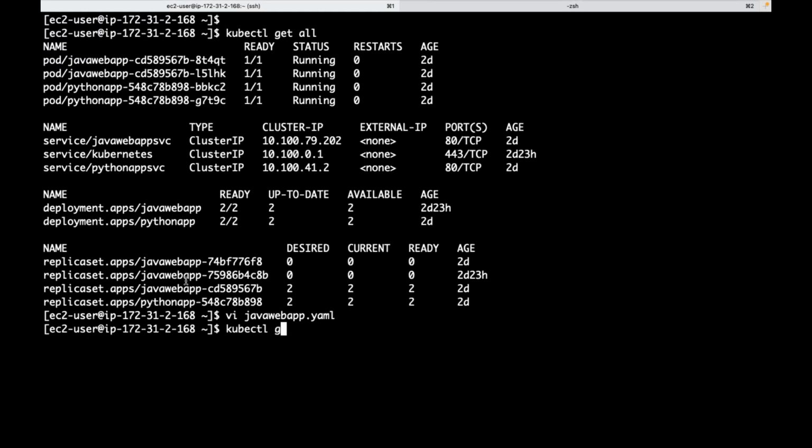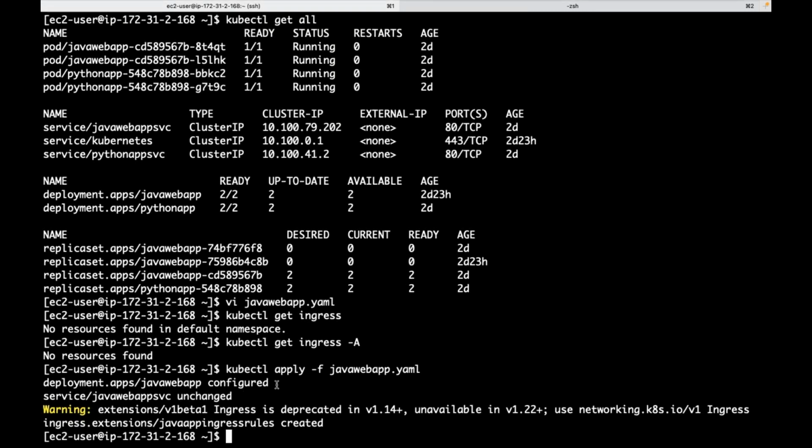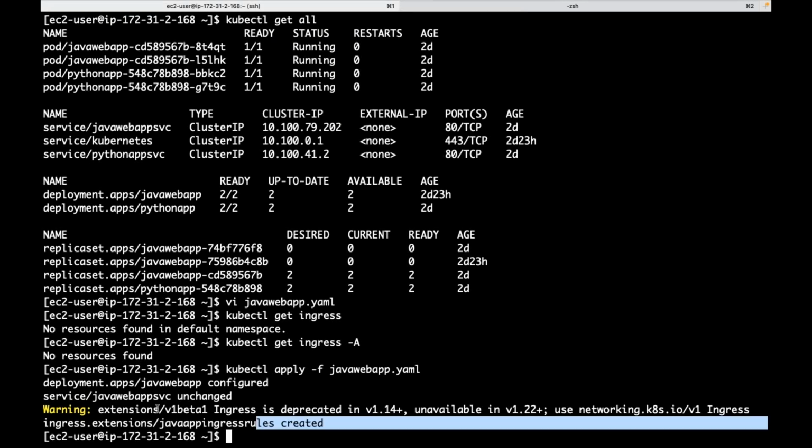As of now, if you see, do I have any ingress rules in the current namespace or in any namespace? Do I have any ingress objects created in the cluster? No. Now let me apply this file. Now I will get some kind of warning. I will show you the warning, but it is not an error.